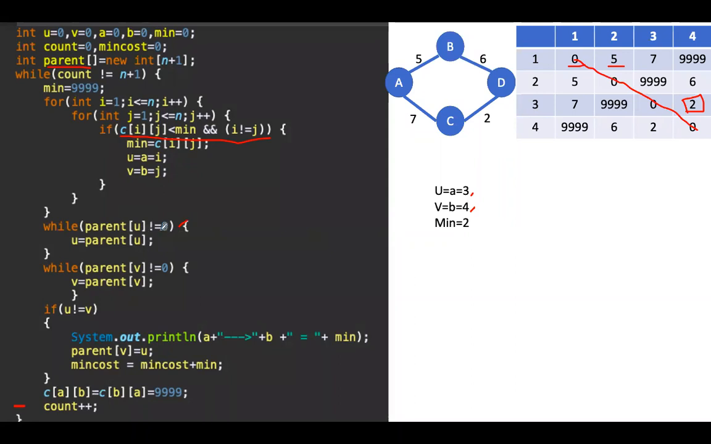Parent of u is not equal to 0. This is not executed. Even this will not be executed. Okay, no, this will be executed. Parent of u is 3, not equal to 0. Earlier, everything was initialized to 0. This is not equal to 0. So u is equal to parent of u.